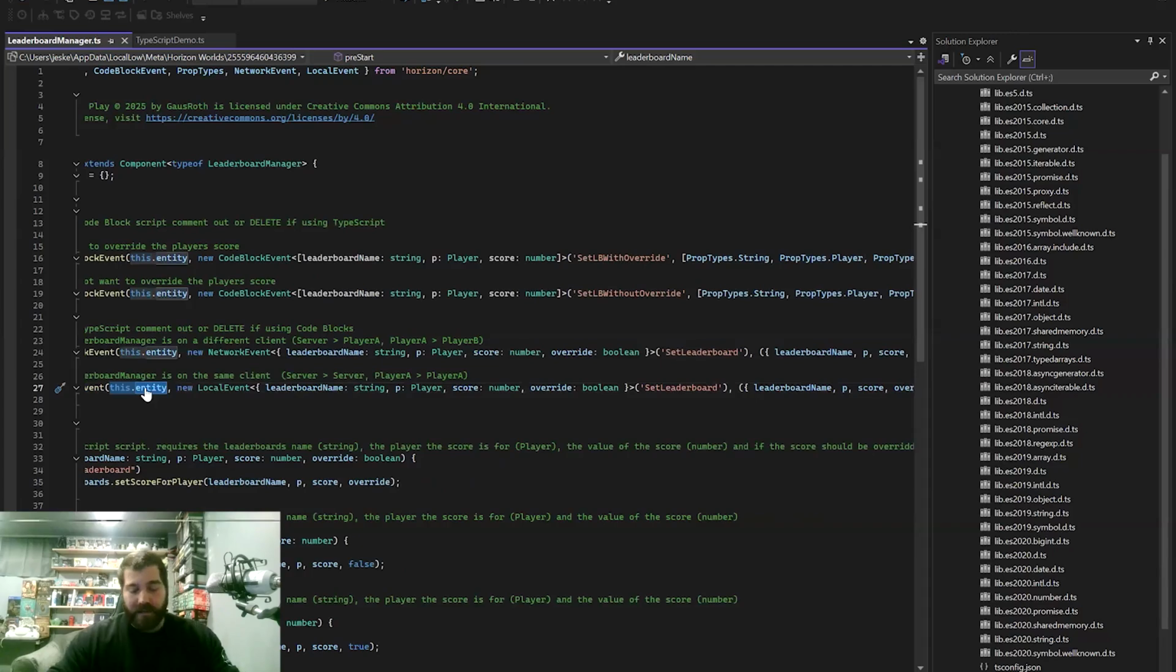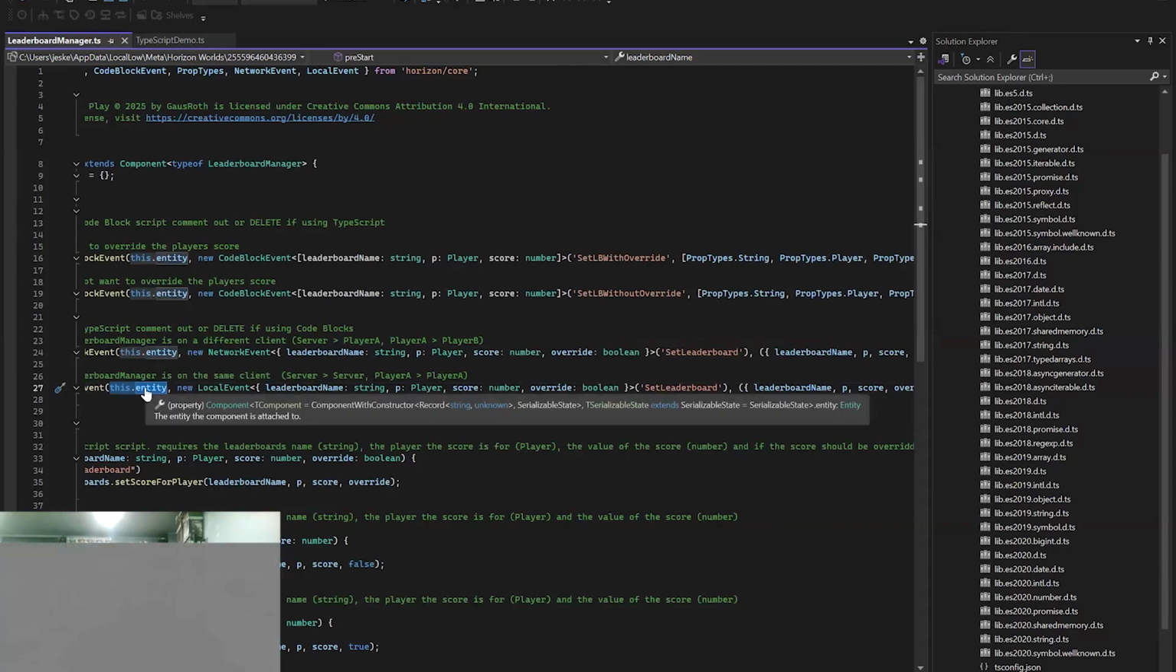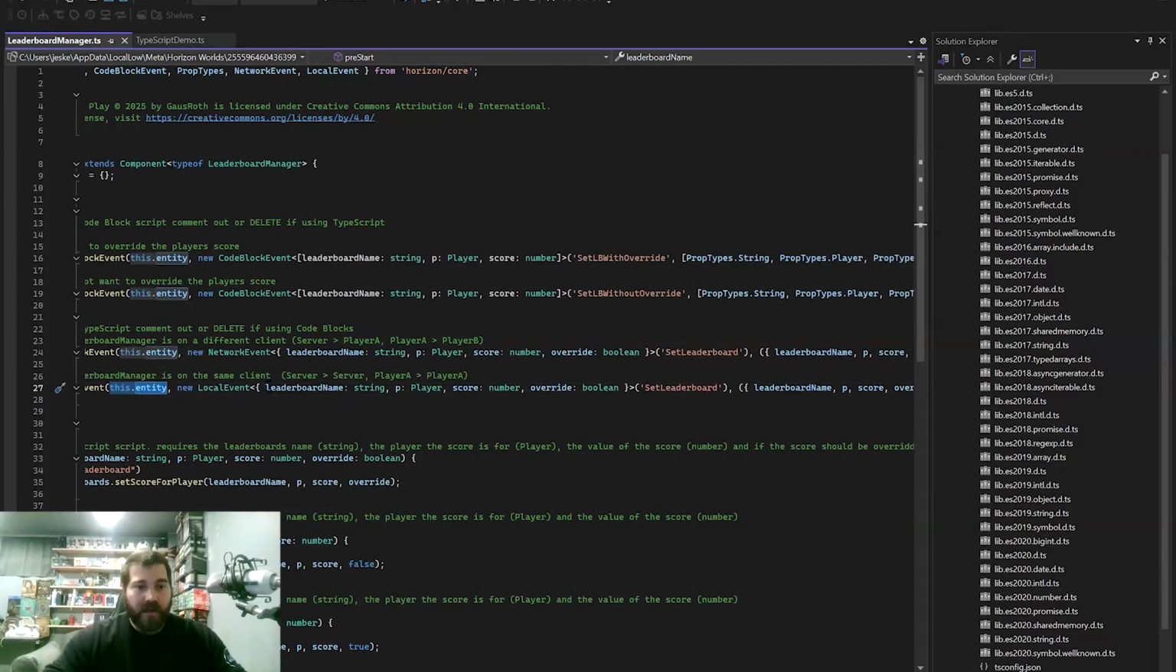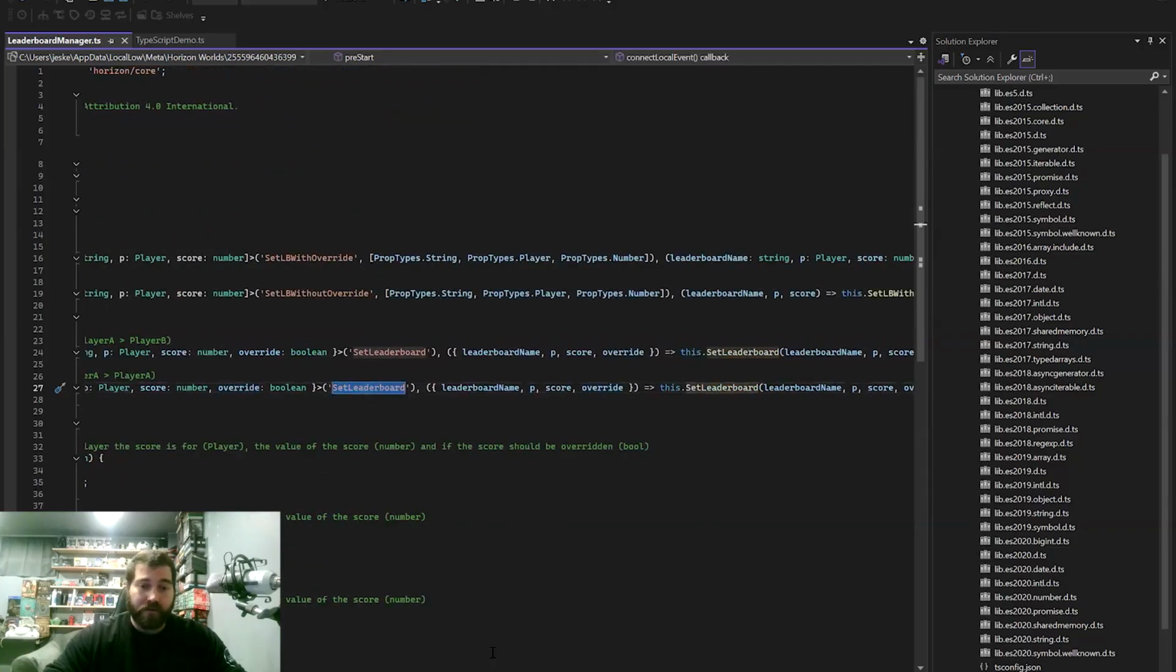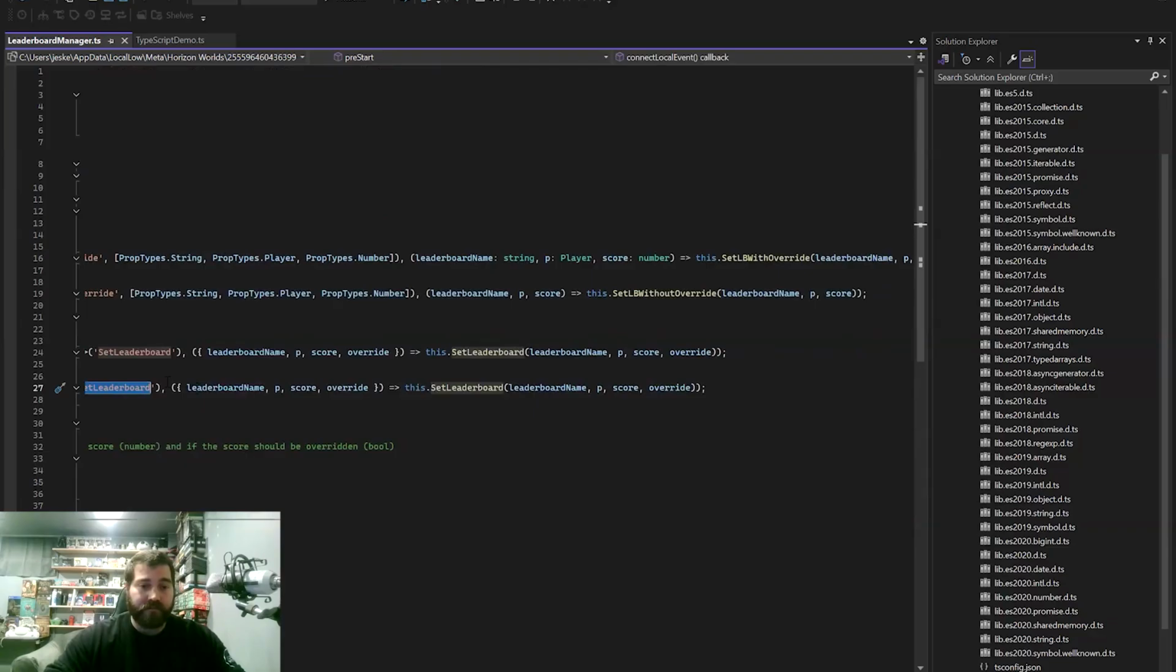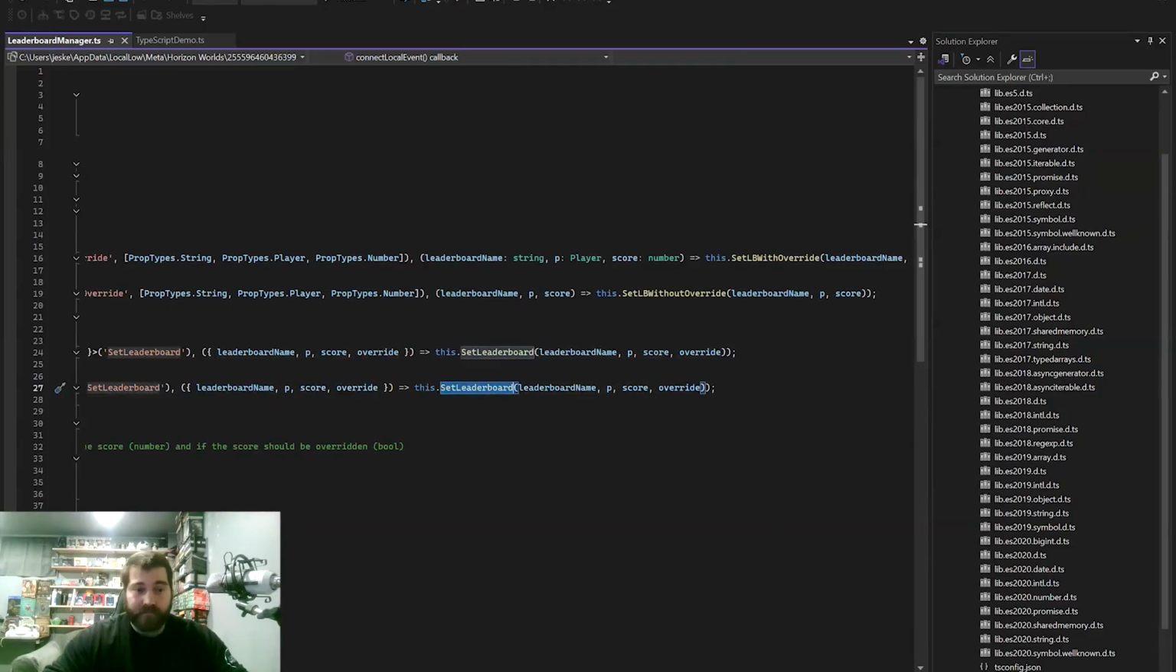It's this entity because it's on this object. We're setting it to the object holding the script. And we're requiring the leaderboard name, the player, the score, and the override. It's the setLeaderboard script or function, sorry, method. Functions are outside the class. Then we have our variables here, and then we're sending them to the setLeaderboard method.